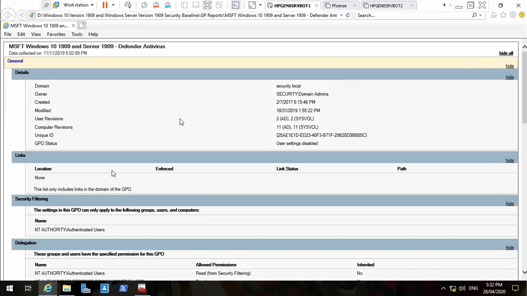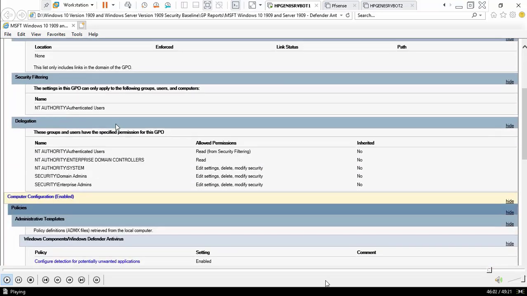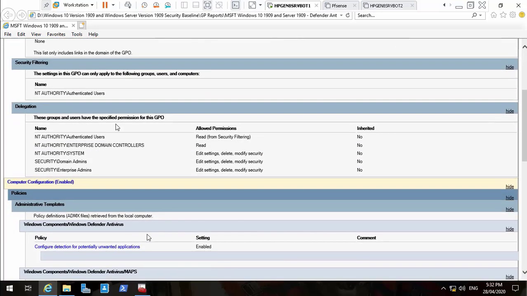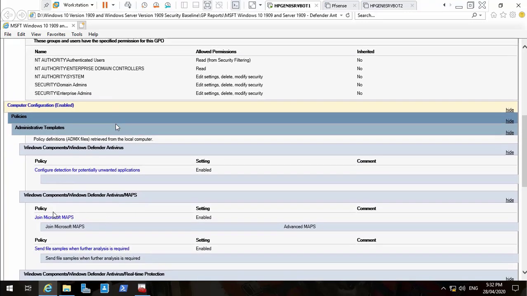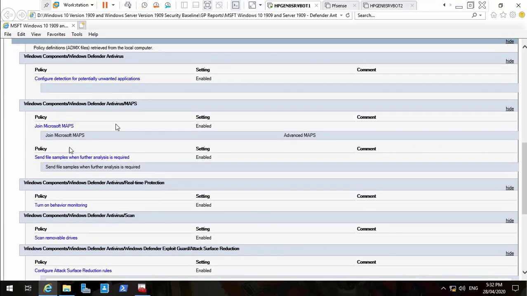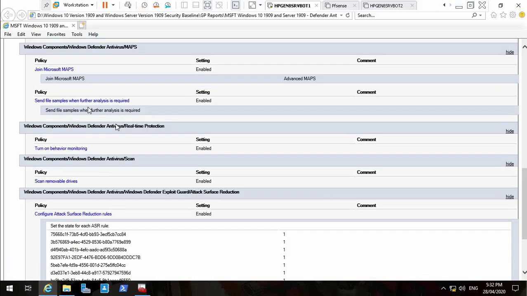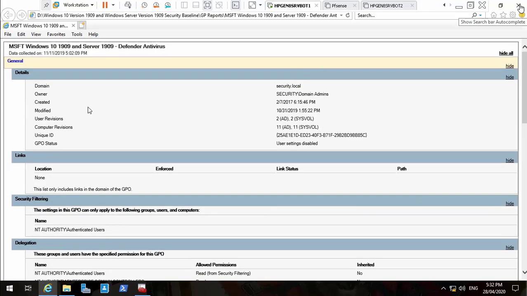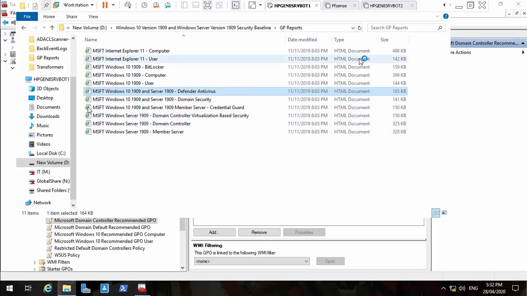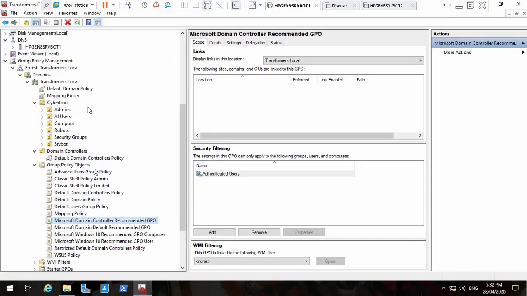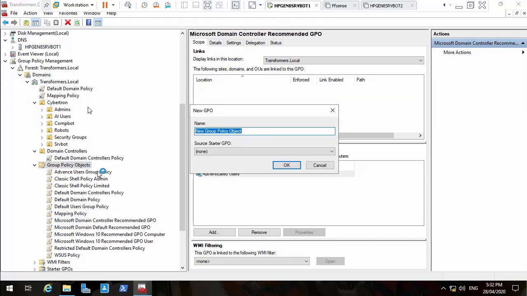Here we can see that this is the setting for the Windows Defender. It has some settings. Okay, it is enabling some, for example, joining Microsoft Maps. This is the service to join Microsoft to increase the efficiency of the Windows Defender. This Microsoft Maps contains, let's say, the latest blacklist, or the latest files for protecting your workstation from malware and something like this.